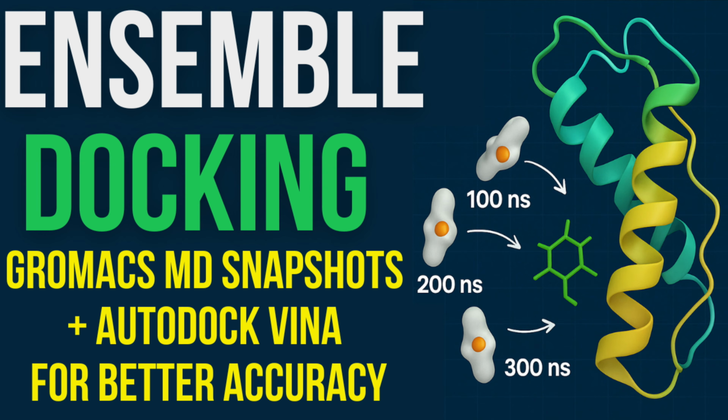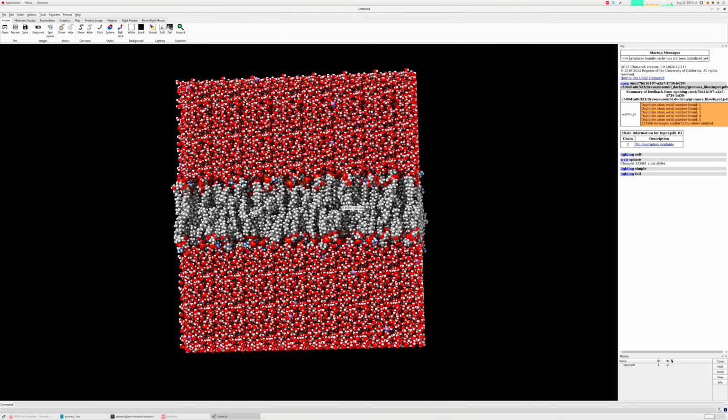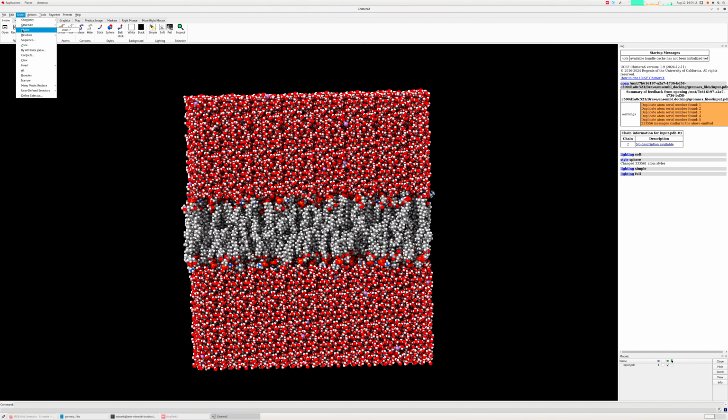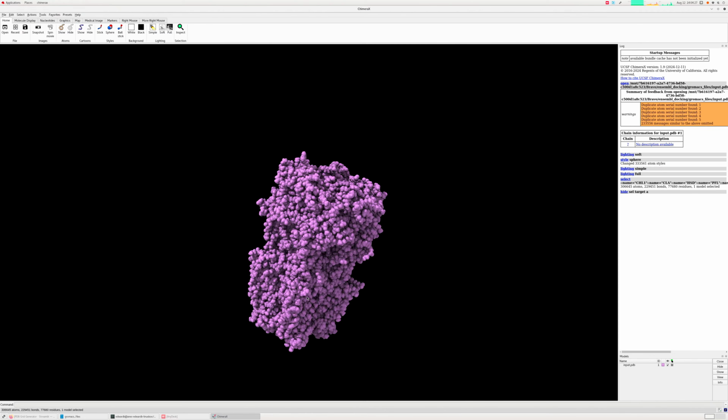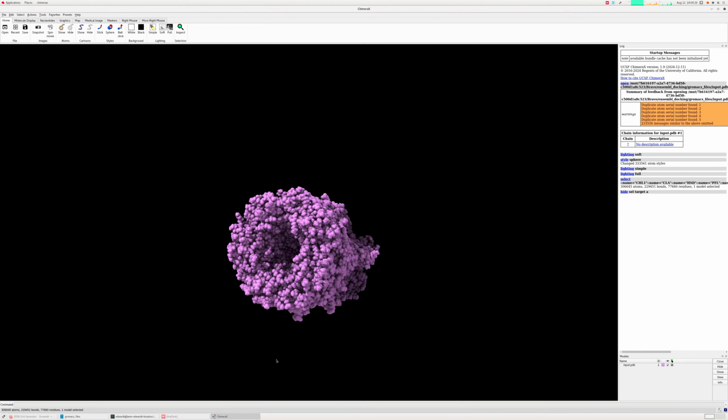Hello and welcome to this new tutorial called Ensemble Docking. I mentioned previously in a video that I'll be doing this ensemble docking from MD simulation with the static molecular docking software called AutoDock Vina.